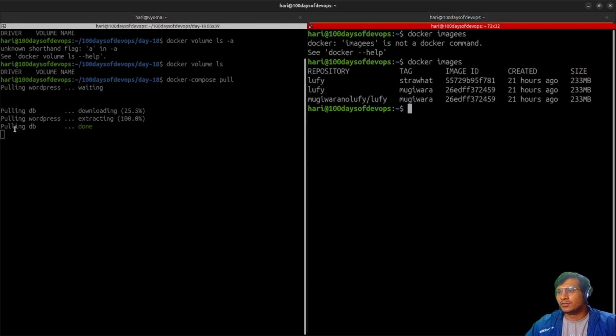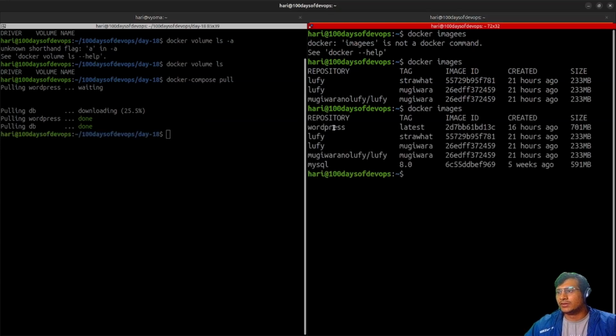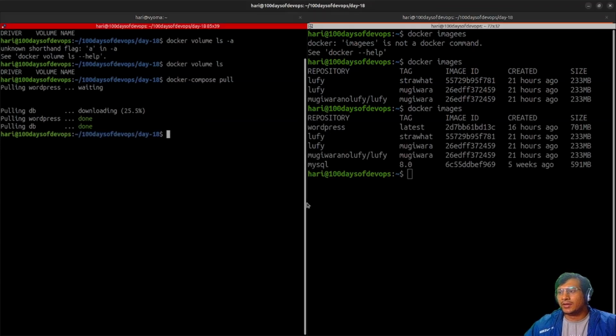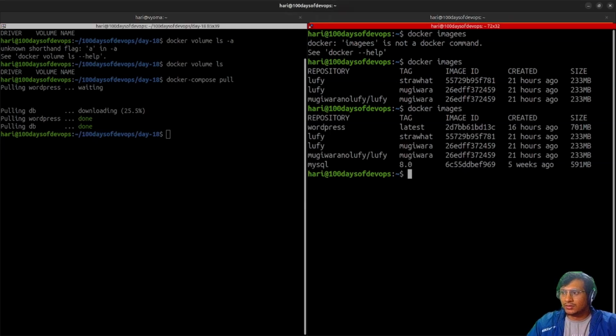So yeah, no images of this word, at least WordPress and DB are not available. These two images are not available. Let me see. Now it is available. Okay, WordPress we have MySQL, and if we just see docker ps, no containers are there.